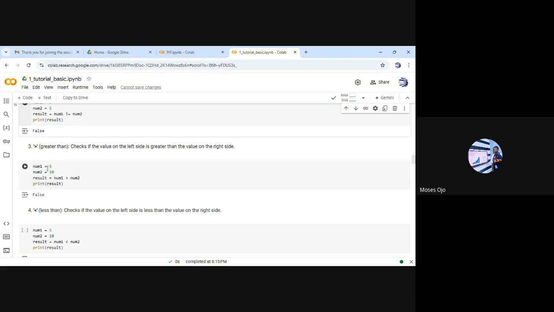We are using the same variables again, number 1, number 2. So the result equals number 1 is greater than number 2. And we know that is not possible. Number 1 is not greater than number 2. Are we together? So when I ran this code now, it gave me what? False. That is, 5 is not greater than 10.